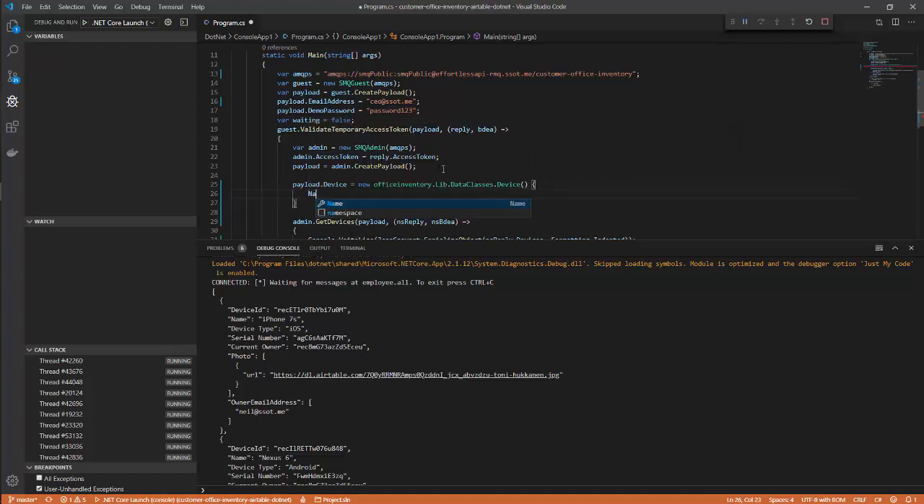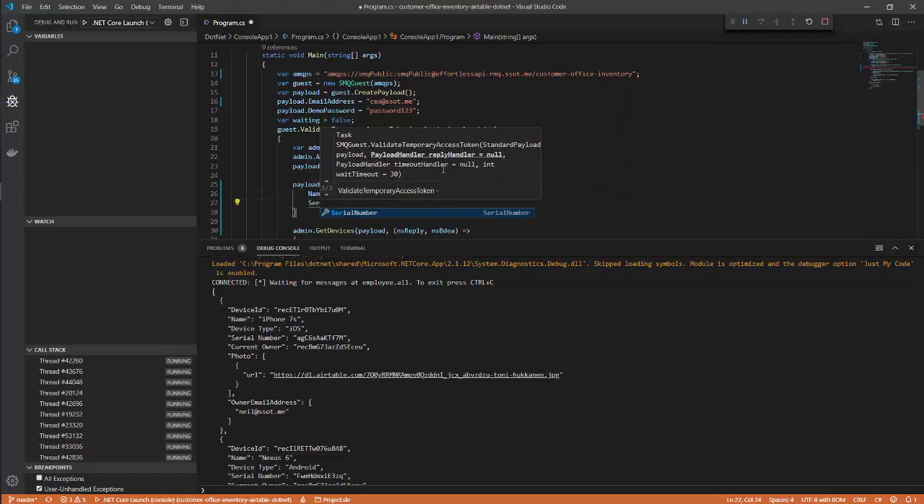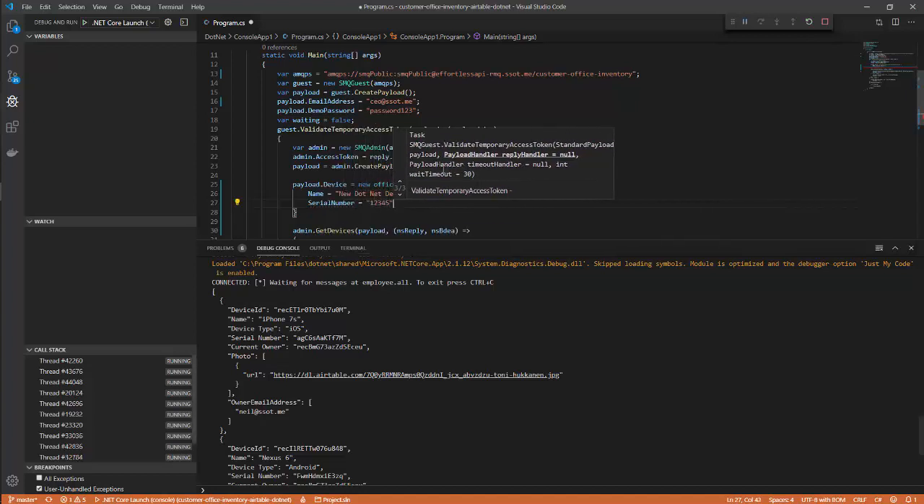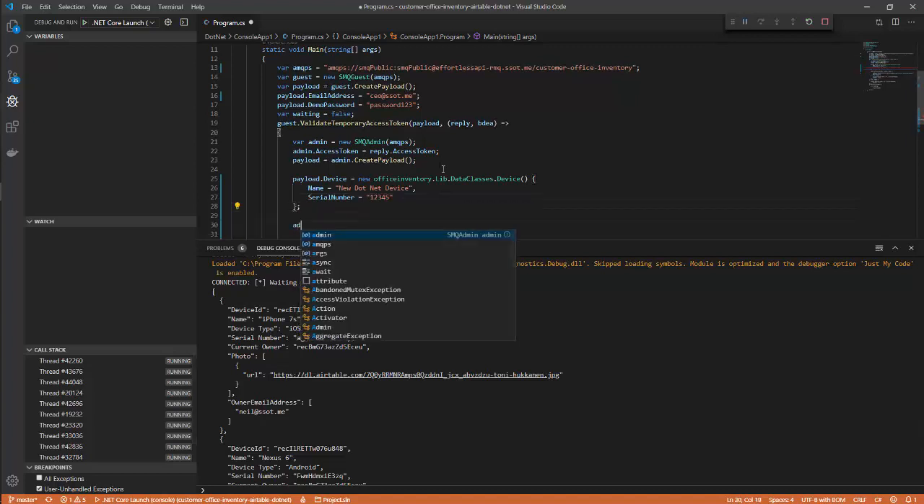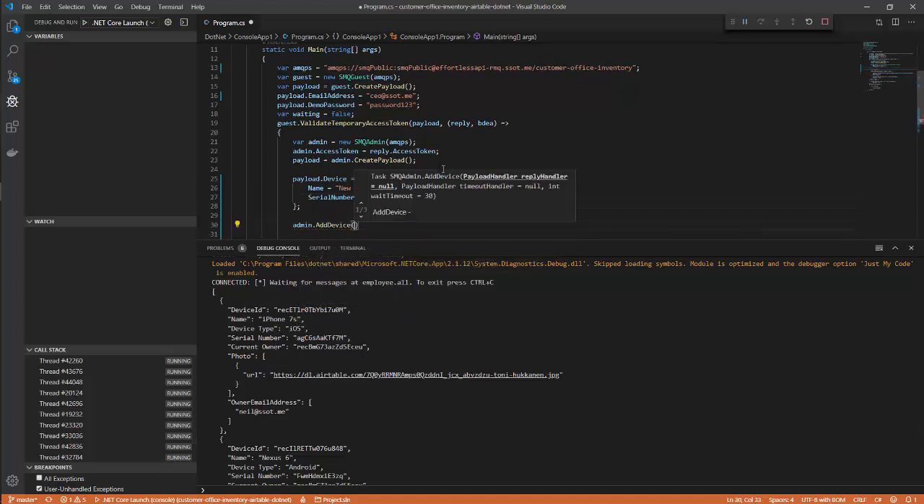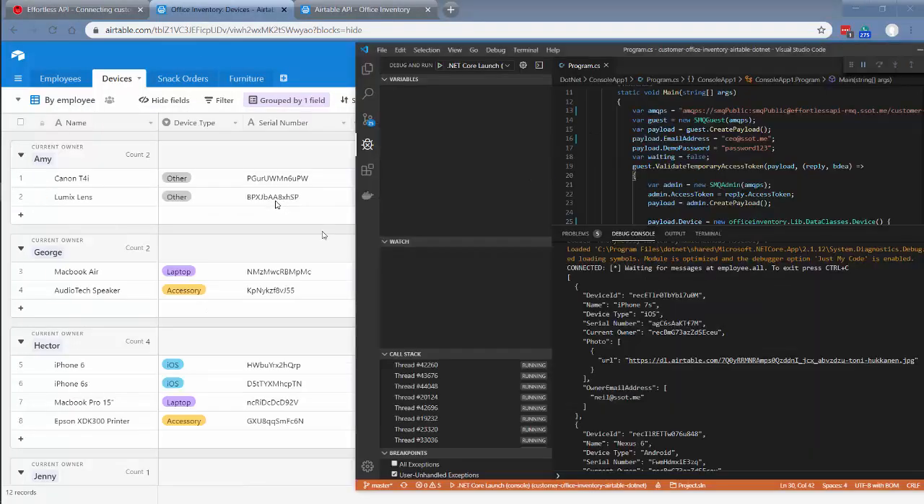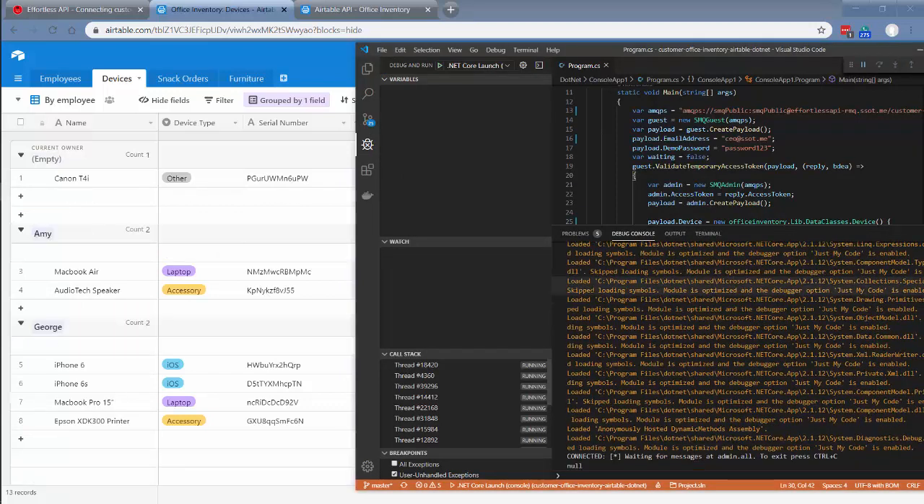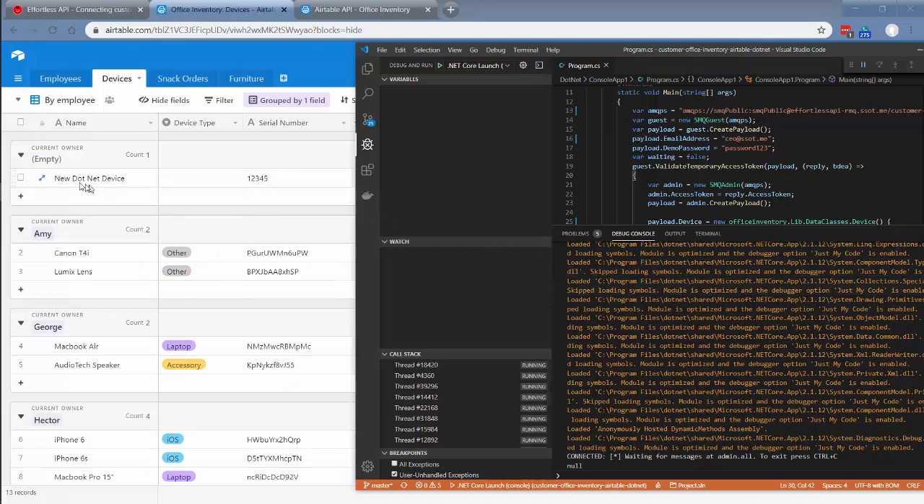And we get IntelliSense. So we get name, new .NET device, and serial number, and admin.addDevice will put that device into the database. I will bring up the list of devices in the background, and I will run the .NET program one more time. And in the background, we get a new .NET device, serial number 12345.